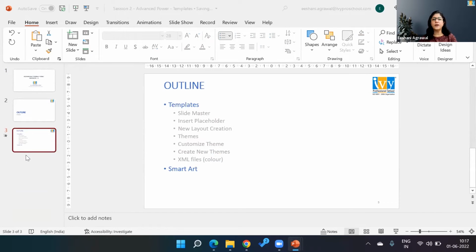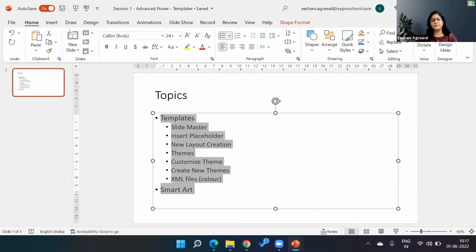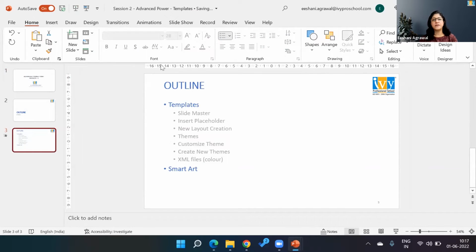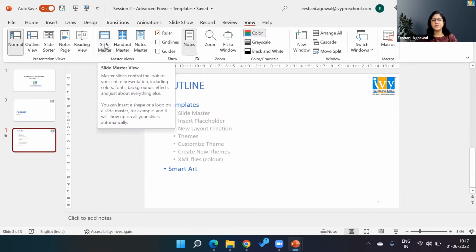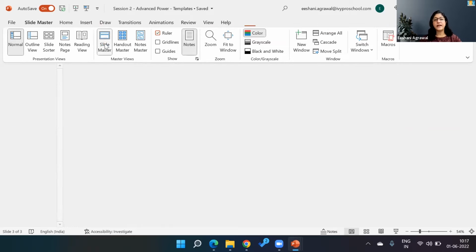Now, where do you create such templates? We are going to create templates in something called Slide Master. Now, where is Slide Master? Slide Master happens to be in View on the top over here. And this is your Slide Master. So let's understand what Slide Master has.